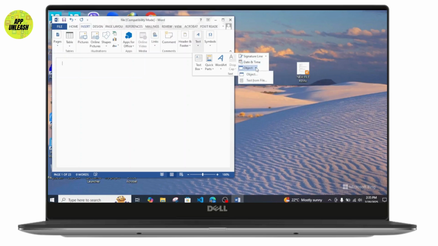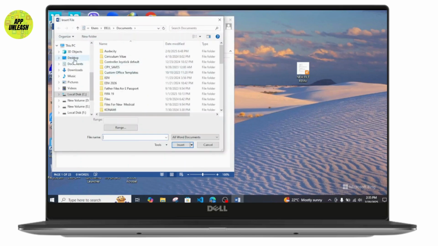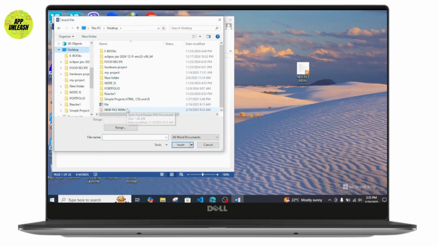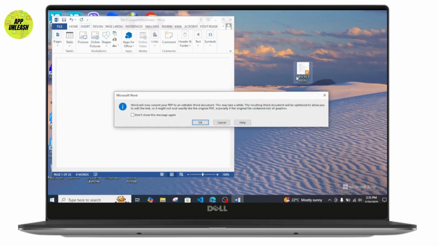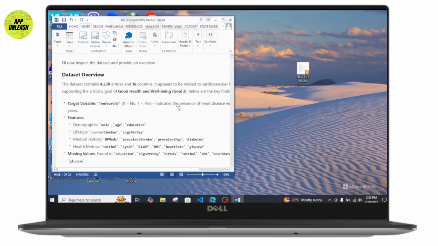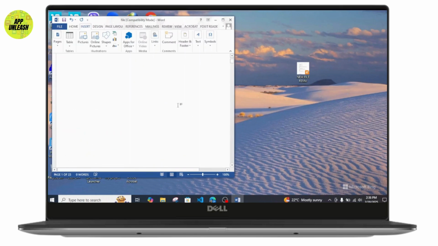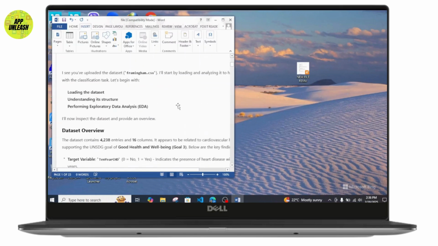So what I can do is just click on this Insert button from the Word and click on this text and then Object, then Text from File, and I'll just have to choose the file from where I want the text to be completed. So I'll select this file, and once I select the file, as you can see, it will give me a pop-up. I'll just have to click on OK, and it will automatically bring all of that text or the content which is contained inside of this PDF over here.